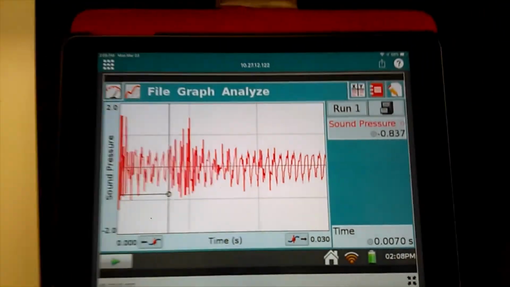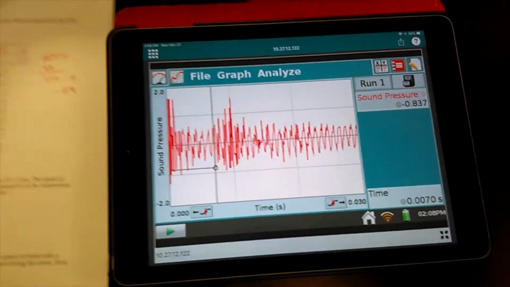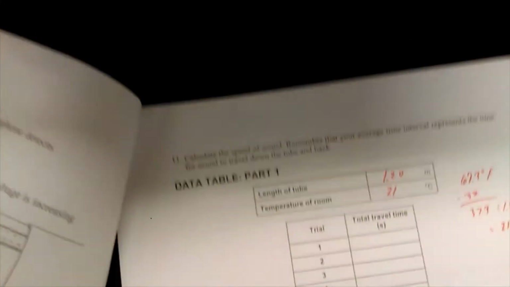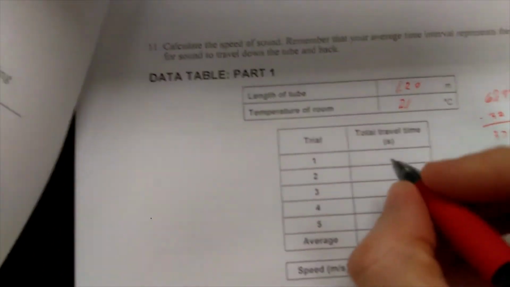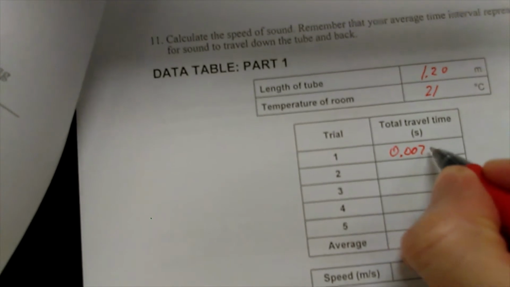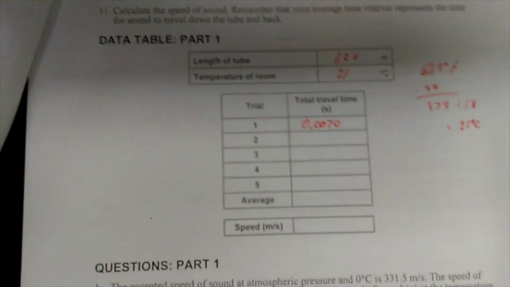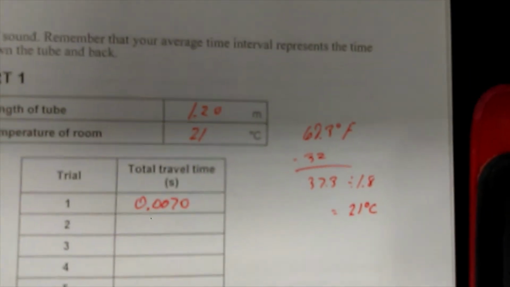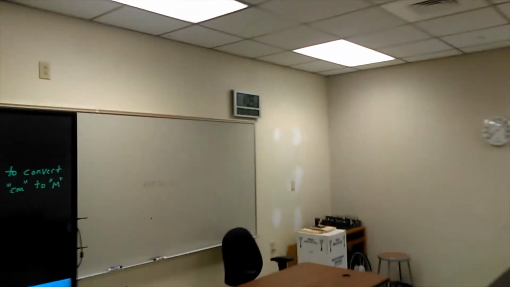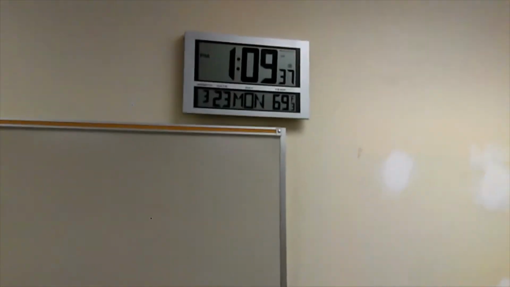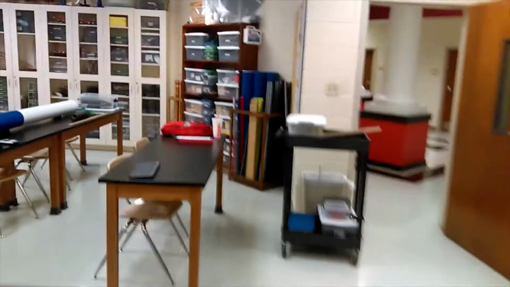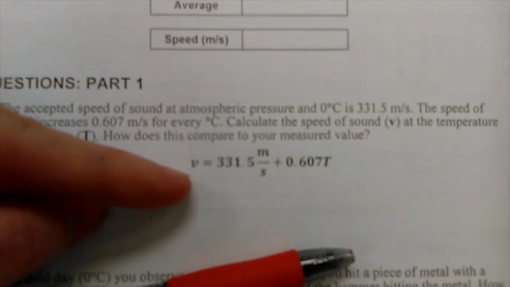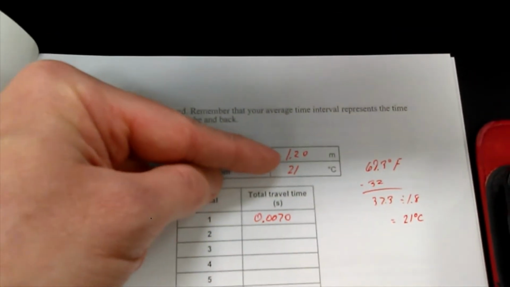What I'm going to do for you is perform this 5 times. Let me show you exactly what I'm doing right here. Time number 1, 0.0070 seconds. The temperature of the room, sorry, I forgot to tell you that, is 21 degrees Celsius. I took the Fahrenheit temperature that's up here in the corner of the room and converted it for you. That temperature is going to be important when you're right down here on number 1 making this calculation. Length of the tube, 1.2 meters.